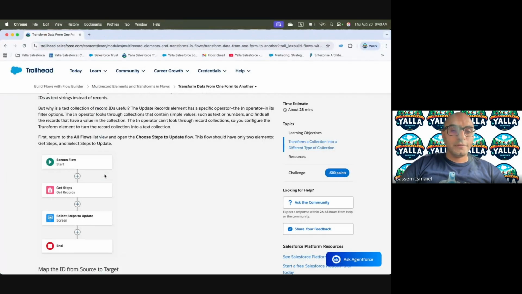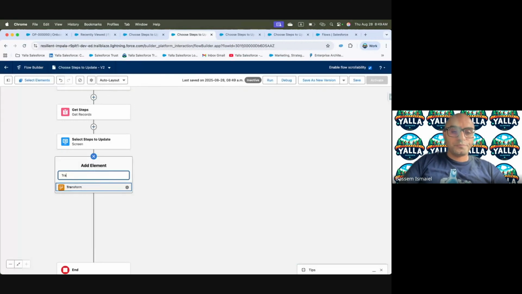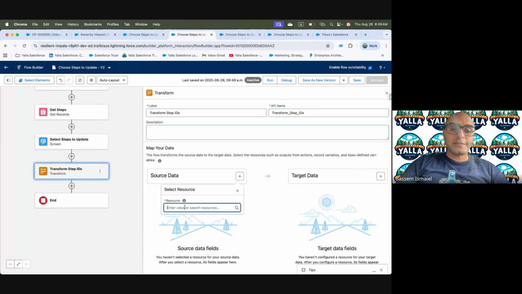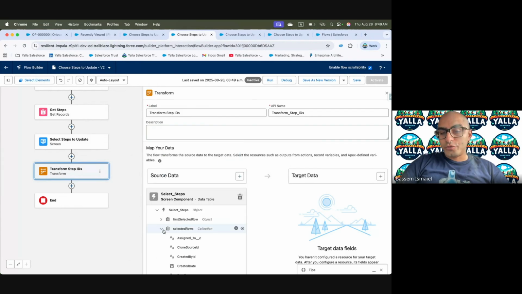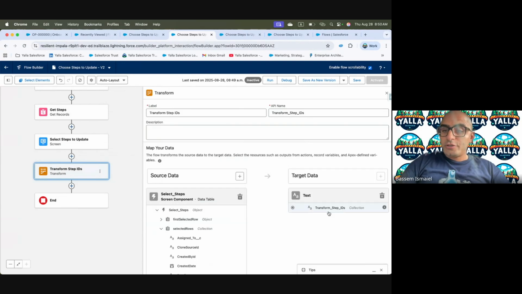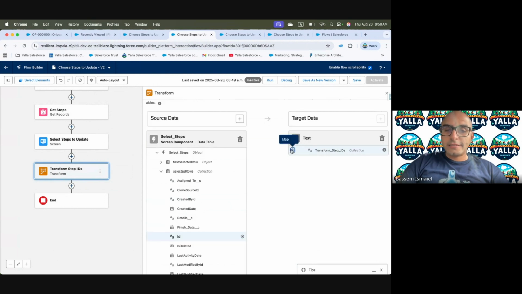I will need a Transform element. Transform from IDs. Again, what is my data source? It's the same data table, the selected rows. But what is my output this time? It is a text, and it's a collection. What do I need to do? Transform step IDs. I'm saying, get me this ID and put me a collection of all these selected IDs, so I have a list of project step IDs.